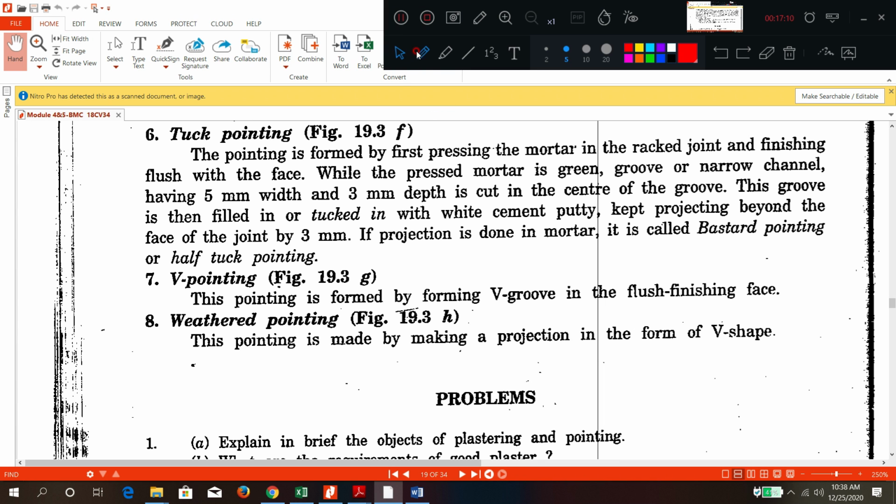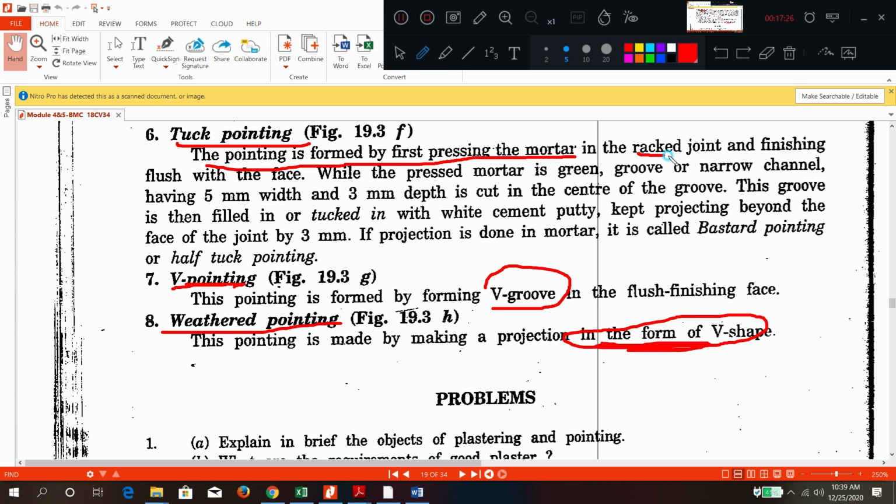So here you can see the different types. For V pointing, it is forming a V groove. For weathered pointing, it is an inverted form, making a projection of V in the shape. Tuck pointing, how is it done? The pointing is formed by first pressing the mortar in the raked joint and finishing with the surface. Like that, a groove is made.